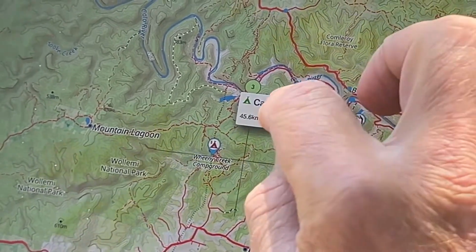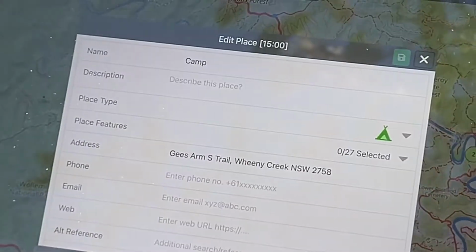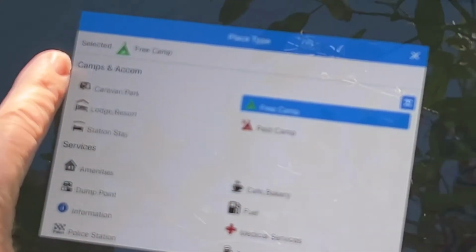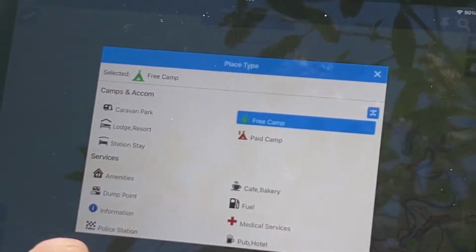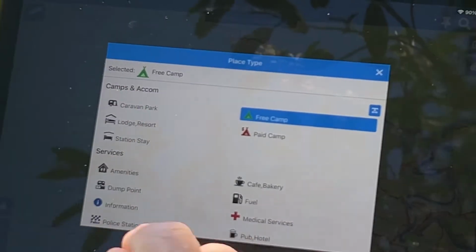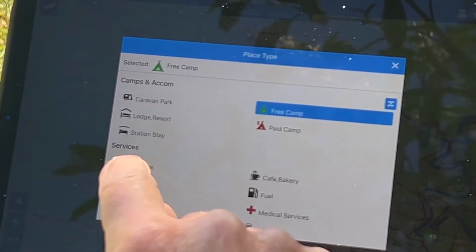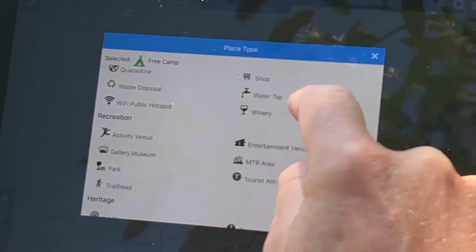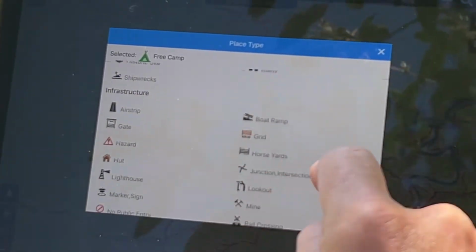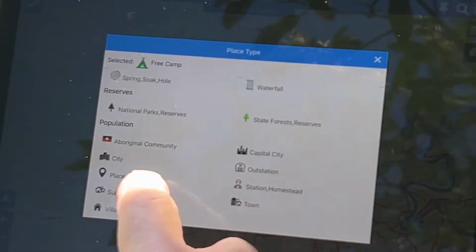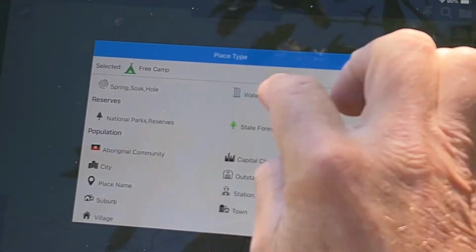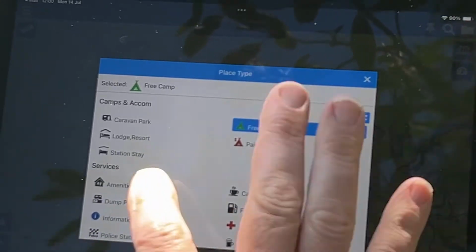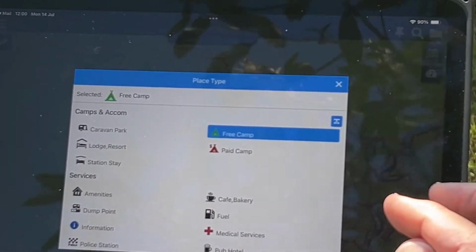So one of the things that we've just done recently, on top of adding a whole load of new objects in here, if we just check on the place type, you can see these have been grouped in their sort of POI type areas. So we've got camps and accommodation, and now services, which is a very popular one, is a bit higher up the list. Recreation, heritage, infrastructure, geography, reserves and population. So we've changed the order of these around a little bit in order of what we think is the most popular that people should be using the most of, and obviously the camps tend to be the most well used.